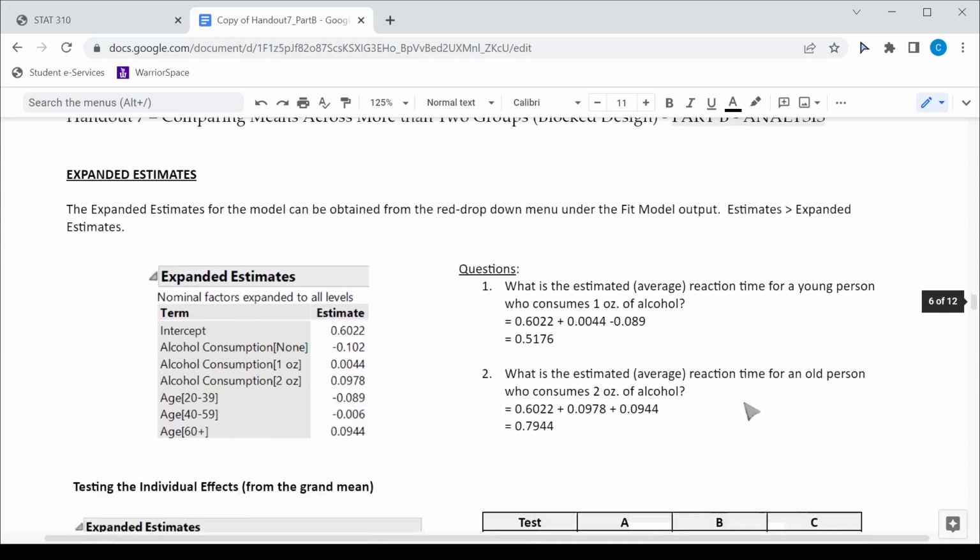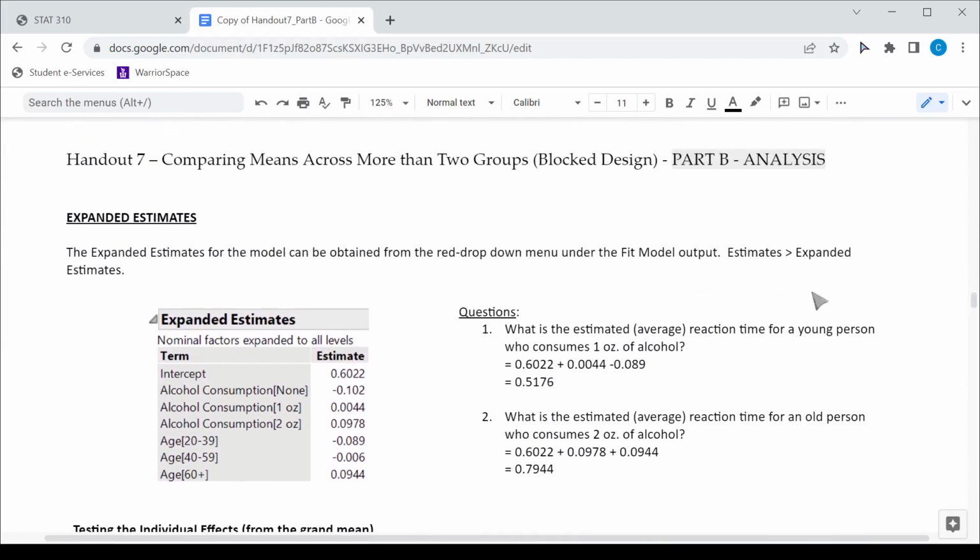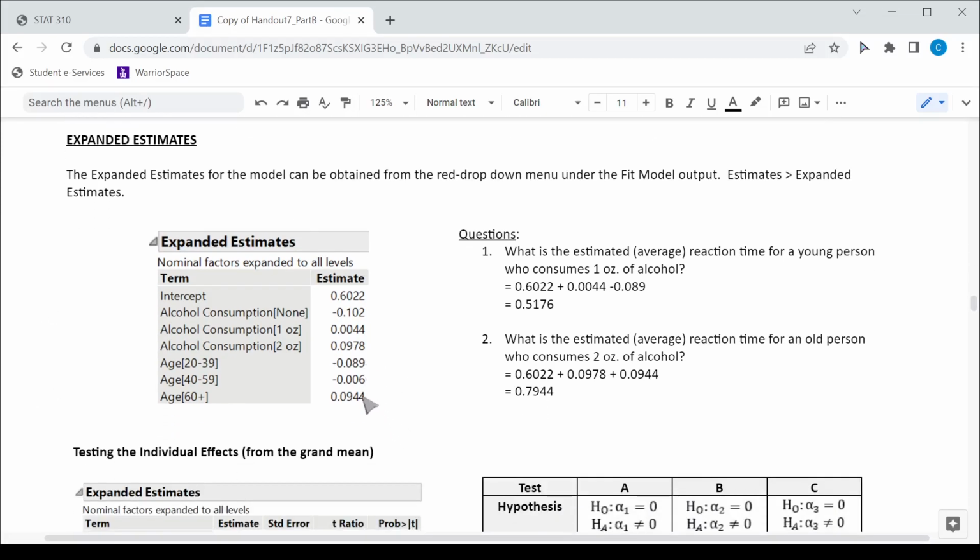So that's where we do our multiple comparisons. I'm going to skip over the expanded estimates stuff. These are just the different effects. This would be the overall effect, the mu hat, the intercept term. Alcohol consumption, none: we said each one of those dropped by about 0.1 or so, and that's what this is representing. We said that the alcohol consumption for 2 ounces was, what did I say, the average of 0.12, 0.08, and 0.08 or whatever it was. That's what this is representing. And then we have the different effects due to blocking as well.